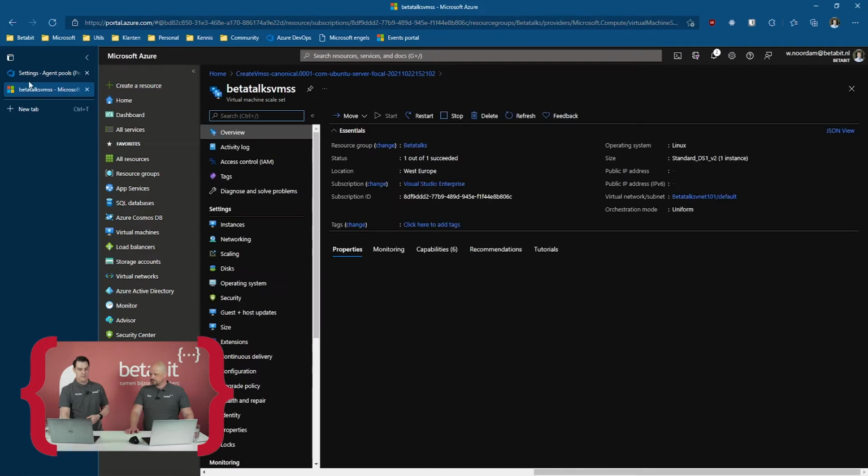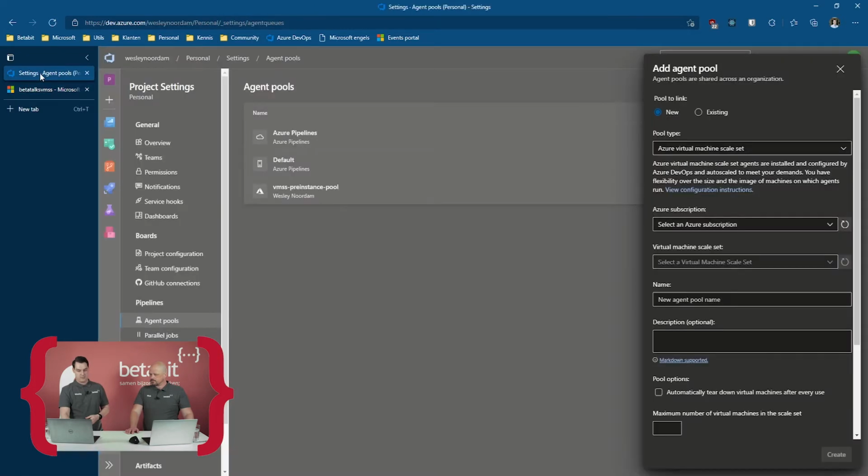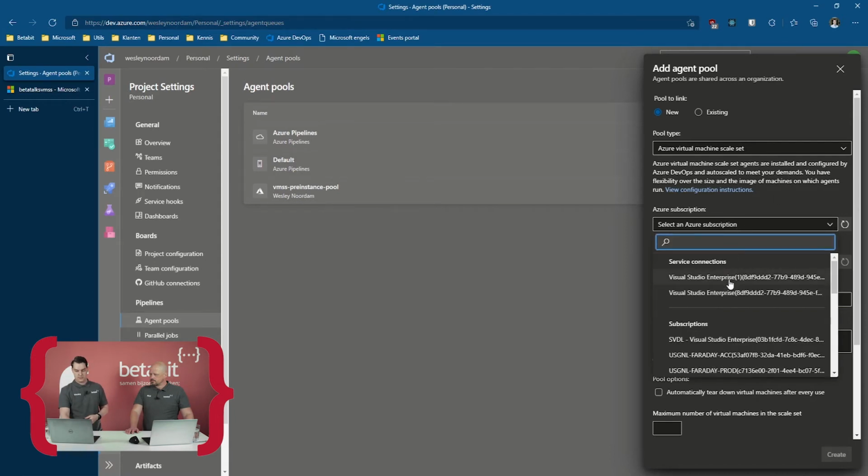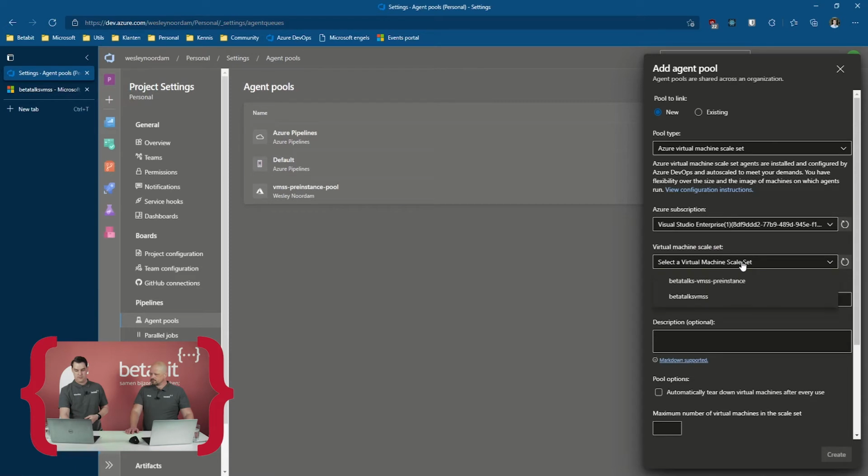For now, the resource is created. Let me open it. And I'm going to switch back to Azure DevOps. So we have our virtual machine scale set. We have a subscription over here, which I'm going to select the default one. And I'm going to select the one we just created, so the Better Talks VMSS. Yep. Give it a name. So let's be unique and give it Better Talks VMSS.